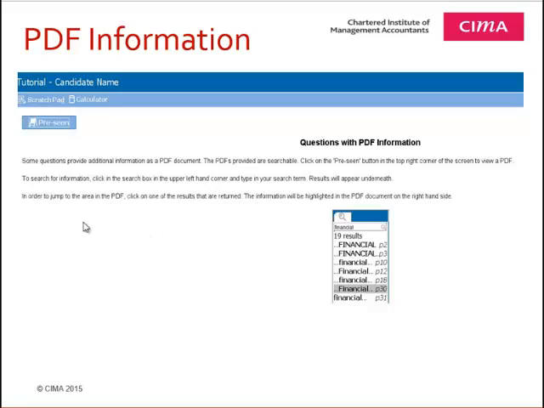You might be able to go to a PDF and find the references for the search criteria. In order to jump to the area in PDF, when you see the search results, click on one of the results and the information will be highlighted in the PDF. So again, if you're not familiar with searching in PDF documents, download Acrobat Reader and practice searching. It's a very useful tool to find something quickly. Don't wait until the exam to find out how to do it, because you could be taking up valuable time. So preparation here is the important thing.